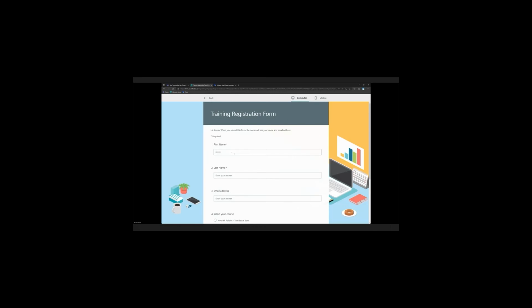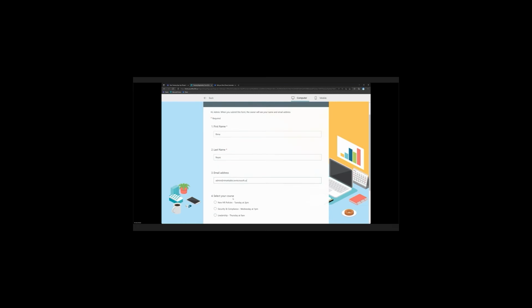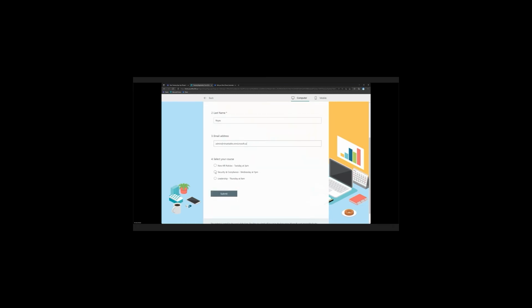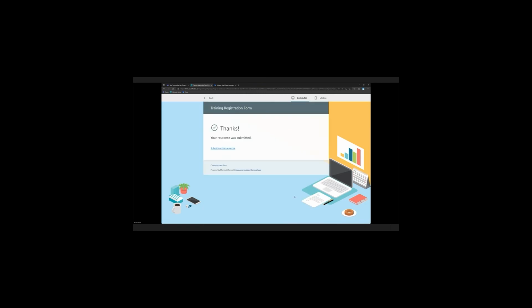So I'm going to put in my first name, my last name, and the email address that I have here. And then I'm going to select one of these courses. So I'm going to select the Security and Compliance course on Wednesday at 1 p.m. and I'm going to hit Submit.